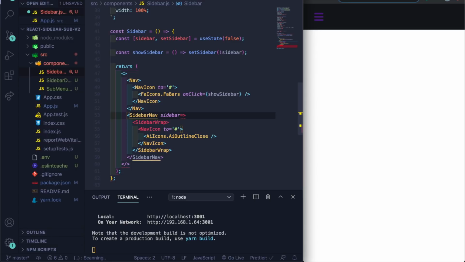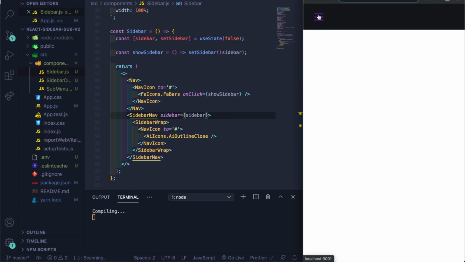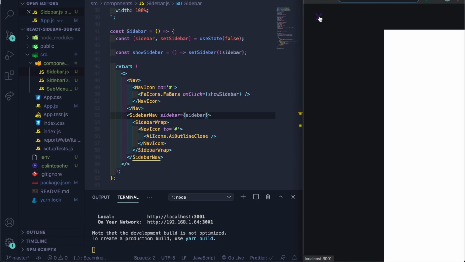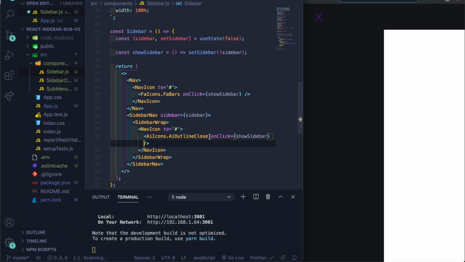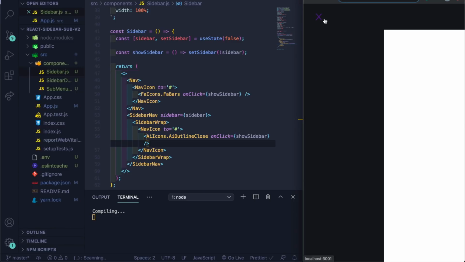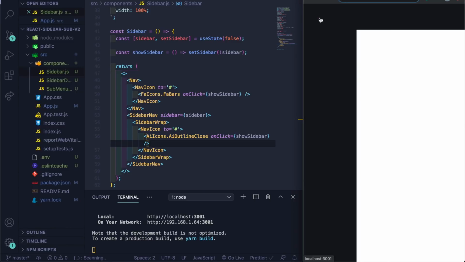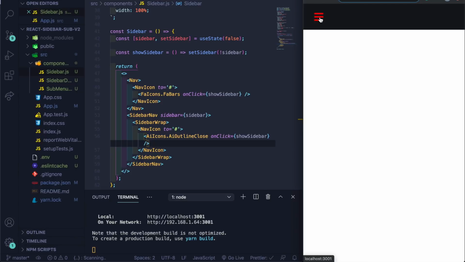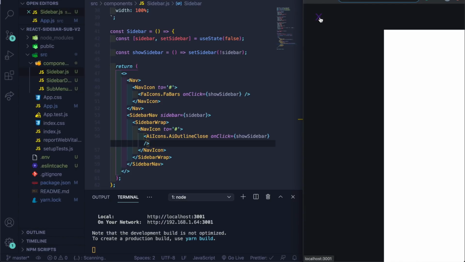So I just pass in sidebar like this. Now if I click it, it should show me the sidebar. Just like that. And then I click on this X, it doesn't close because I need to add it here. So let me just click here and add it here. This is the most basic way I did it. Feel free to let me know alternative methods. And now we got a little sidebar action. So that was pretty simple.